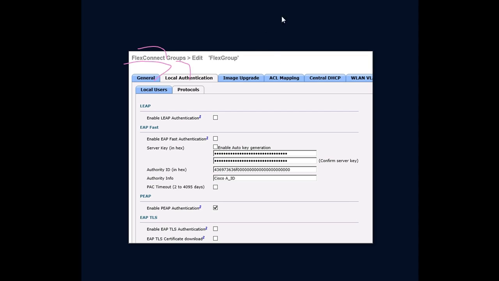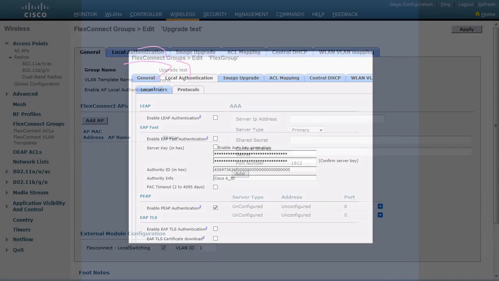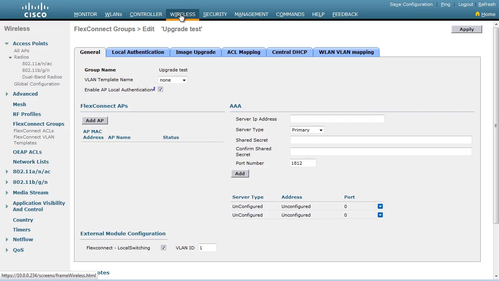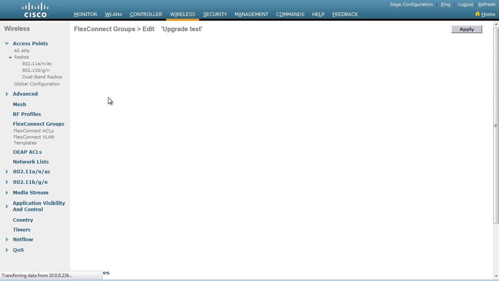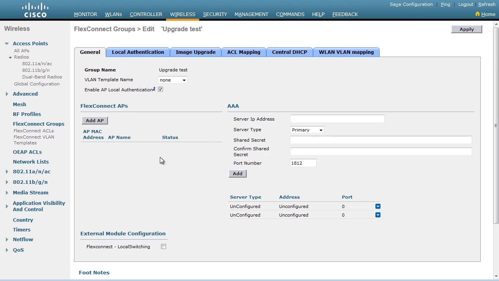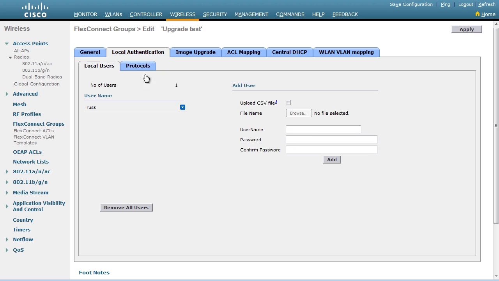So let's look out in our environment how this would be put together. First off, we're going to be under wireless, and we're going to be in our FlexConnect groups. Our FlexConnect group for our particular example is upgrade test. Now, one of the first things I want you to look at is enable AP local authentication. This is what we're going to use to enable the authentication process for this particular FlexConnect group.